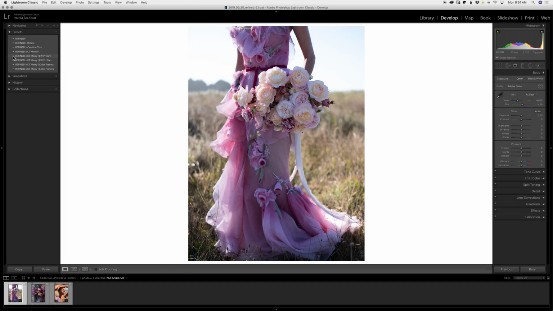And there we go. So we have the black and white presets, black and white profiles, color presets, color profiles. It's as easy as that.